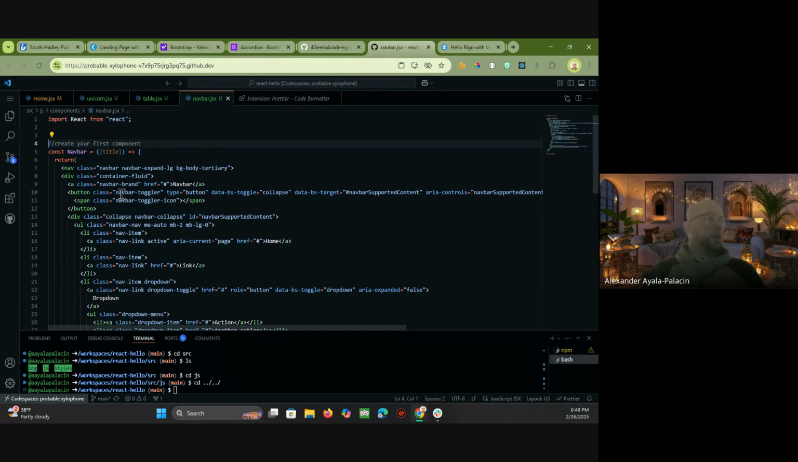So instead of doing all that, I just have to do the following. I set up my prop here inside the parentheses. And now instead of that text navbar, I can delete that, put a curly bracket, and say title. So it's taking what's here and putting it there. And you can name it whatever you want. Cool. Now it wants to receive that title.